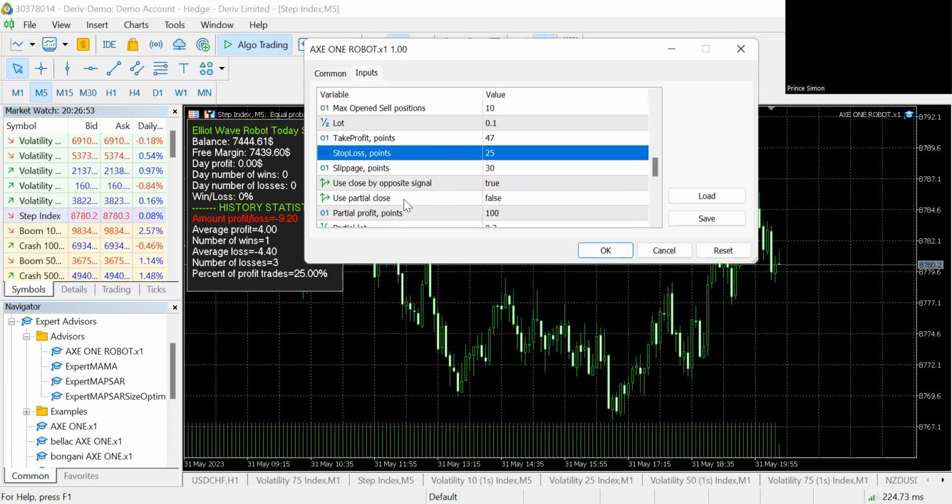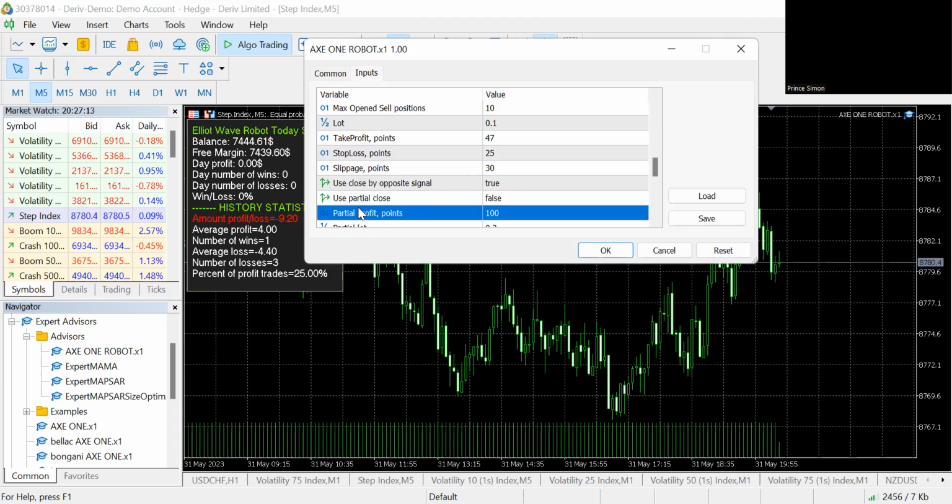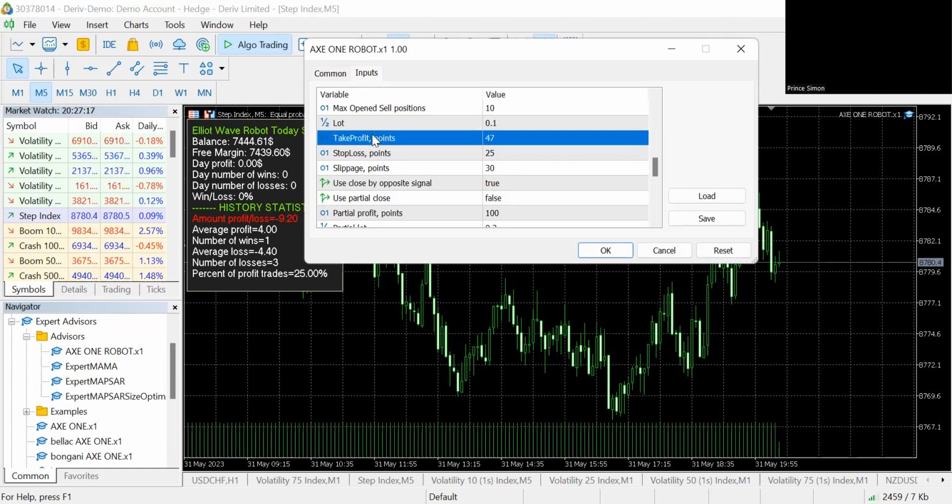So for example, you've changed it from 0.1 maybe to 0.5, and you know that is a big lot. I would want to collect some of the profits. So the partial profit is simply TP1. Then the take profit is simply TP2. So here, this one, partial close, the partial profit, this one is TP1. This one, the take profit points, is TP2.